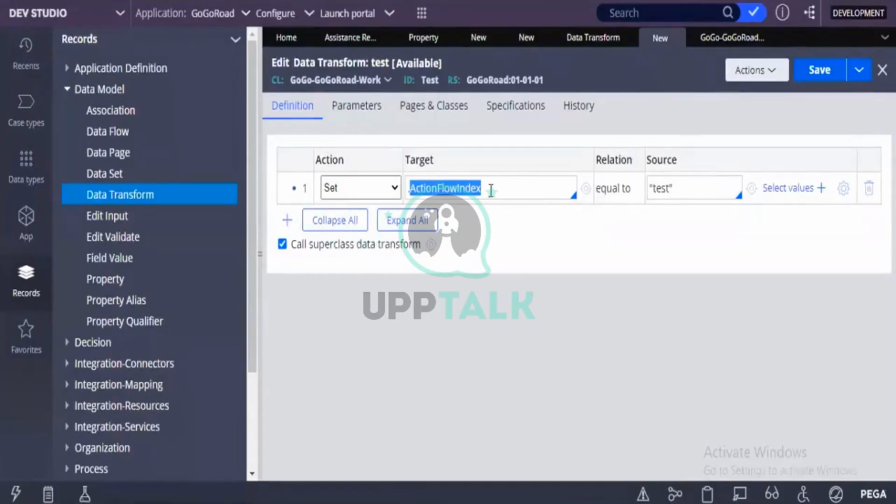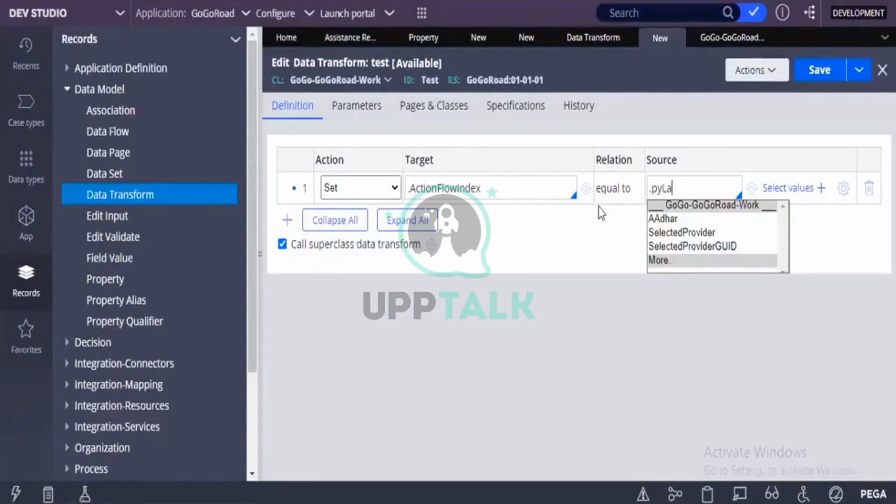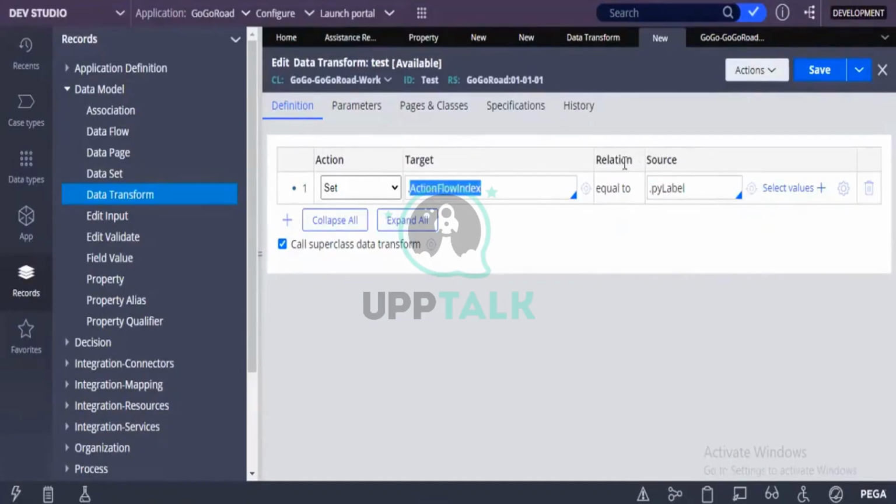Set is used to set a source value on the clipboard. Whatever the source, suppose you can also set one property's value to another property, like pyLabel. Whatever value pyLabel holds will get stored into the target, from source to target. But there were many options in the target, right? We need to only assign this action flow index. That's it. We can't assign it to anything else. I didn't get your question.